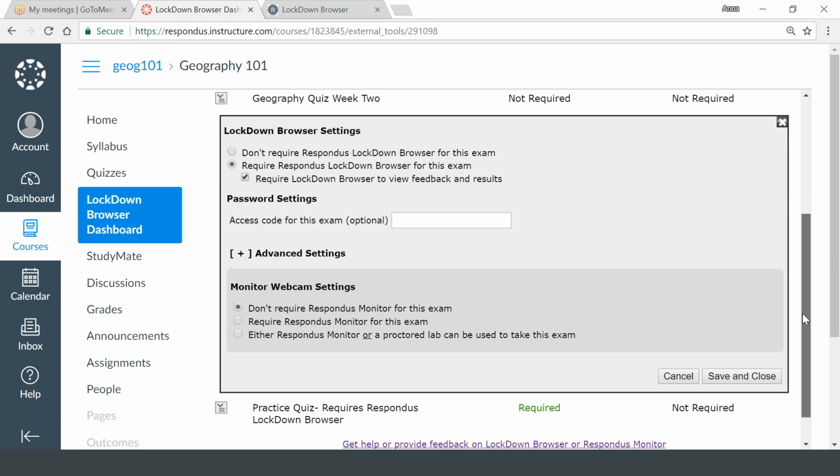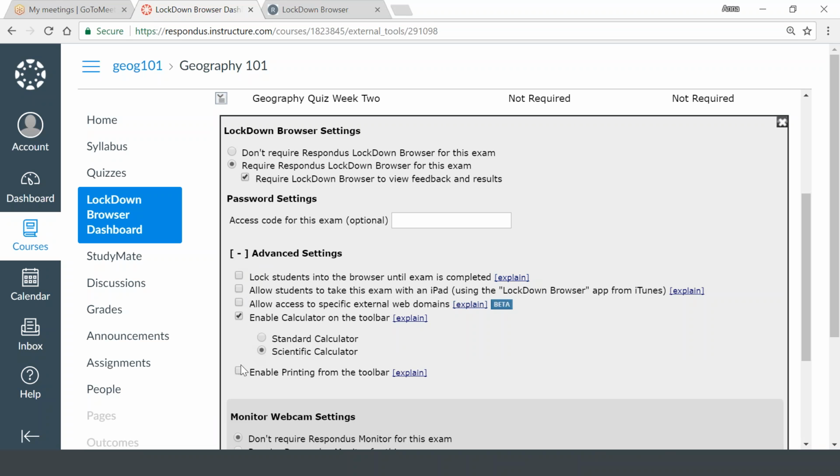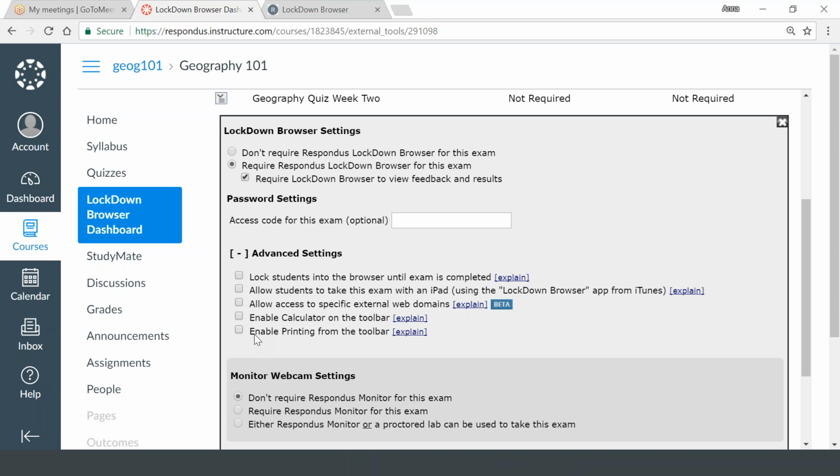And then I have some additional options that are available to me underneath the advanced settings. The area titled Monitor Webcam Settings would not be used. It would not be visible to faculty unless we had Monitor enabled on the server level. So for our purposes, we're going to simply stick to LockDown browser. I'm going to click on my advanced settings, and then I'm going to walk through these settings and talk a little bit about what the settings themselves mean.